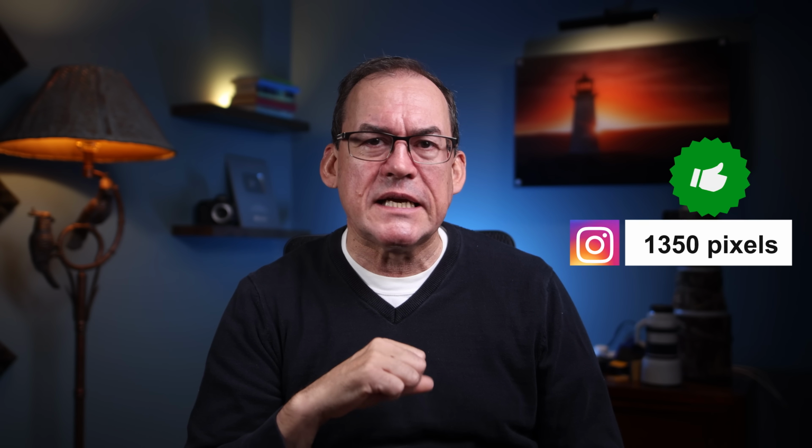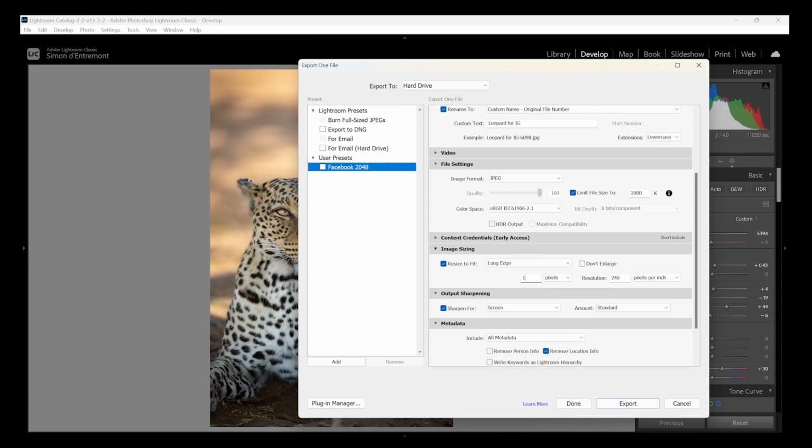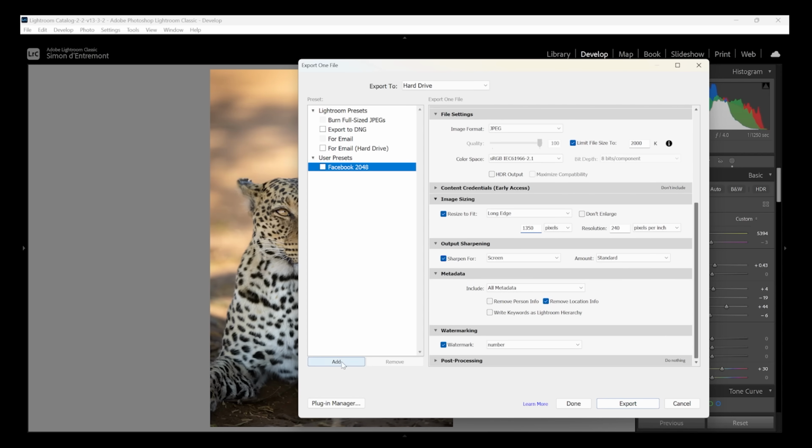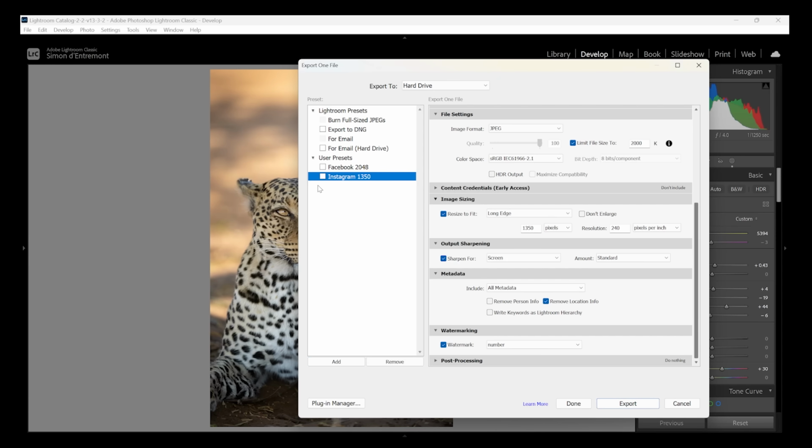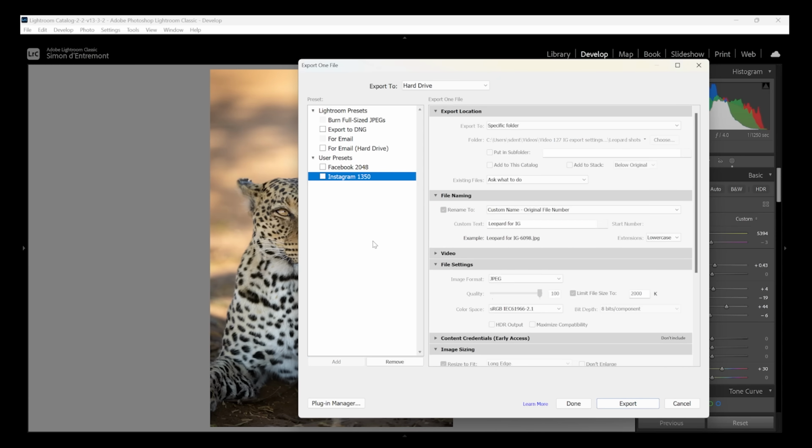But I've been making a mistake. This test clearly demonstrated that 1350 pixels on the long edge is better. Darn it. I like not having the extra steps to export a second version of my photo for Instagram. But you know what? I have a one-click solution. Just set up your favorite settings, like my new proper Instagram settings, and here on the left, hit Add, and voila, a new preset called Instagram, and when I click on it, all my favorite Instagram settings are there.